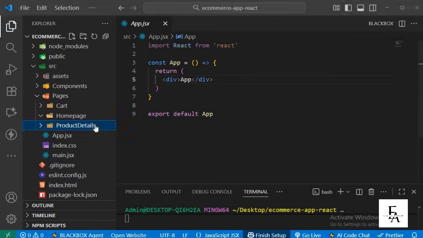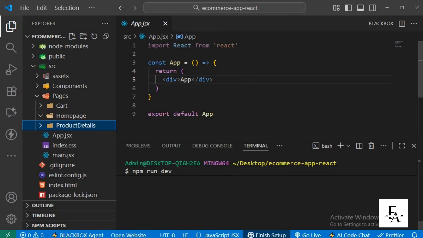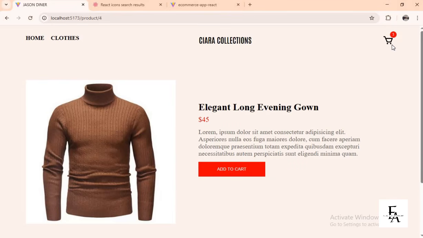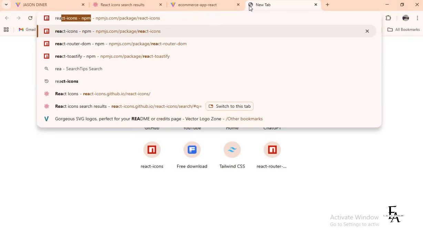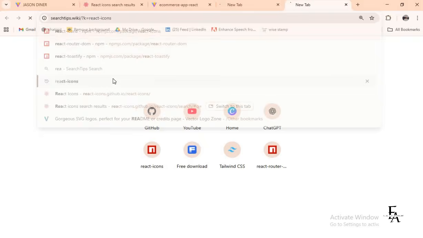So we've created the pages and the components. All of the components are going to be in the home page except the navigation bar and the footer. So now we need to set up our route. Before setting up the route, we need to install the React Router add-on, and also we need to install React Icons because we're using icons right here.